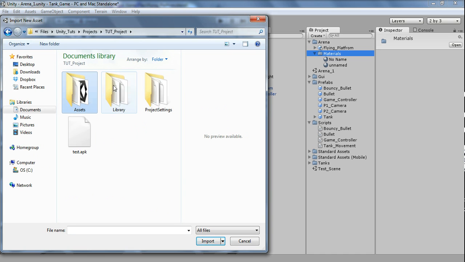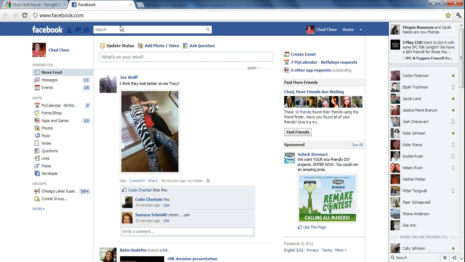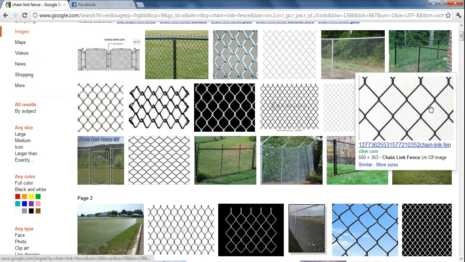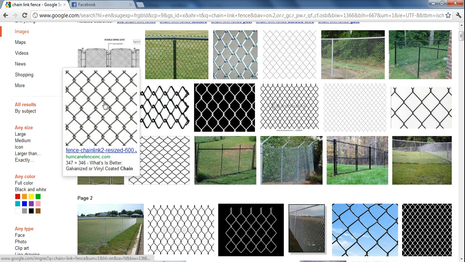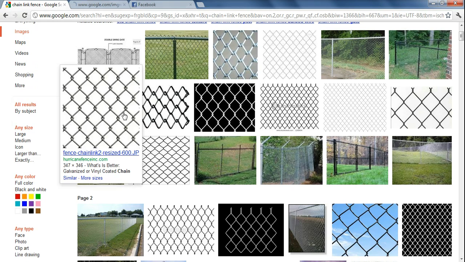Nope, that's not it. I'm going to go ahead and pause it. Well, the genius of that, I deleted my textures that I had for that. So, we're just going to have to remake them, which is fine. I'm going to use a different texture this time. We're going to use this one.